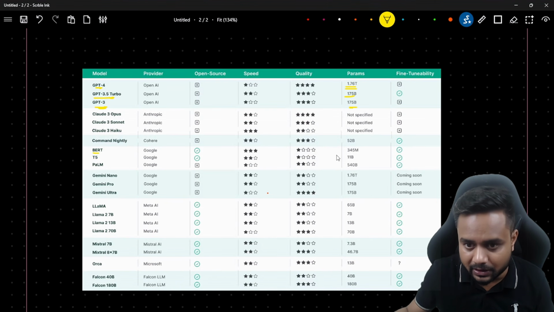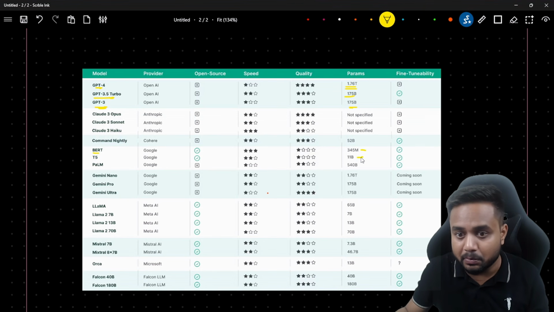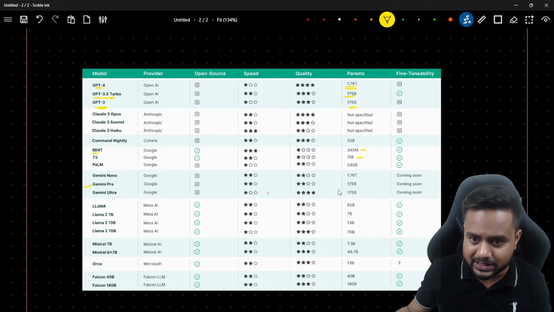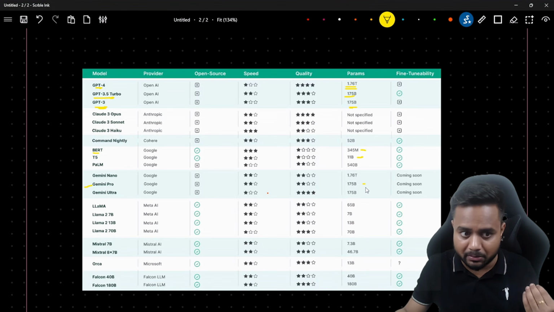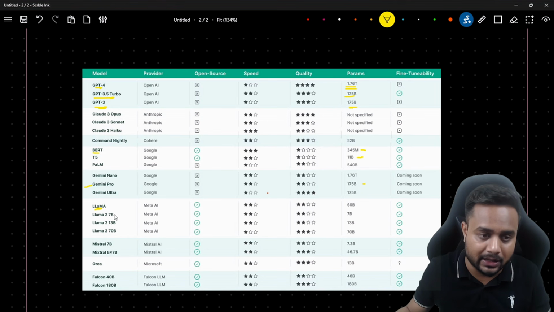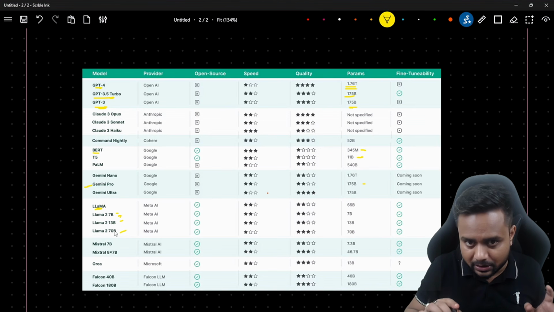BERT has 345 million parameters. T5 has 11 billion parameters. Let's look into the Gemini model. Gemini Pro has around 175 billion parameters. Now Llama, we have different variants of Llama, like 7B, 13B, 70B, so it is representing the parameters only.